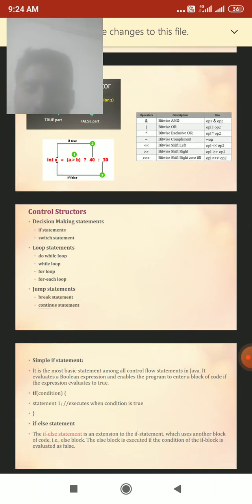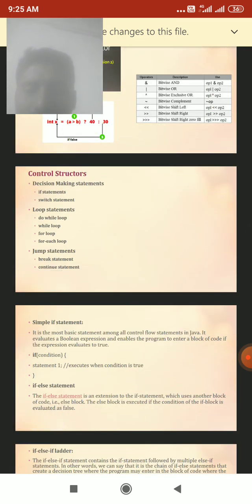Next, looping statements. There are four types of loops supported in Java. First one is the do while loop, second one is the while loop, third one is the for loop, and fourth one is the for each loop. Next are jump statements. There are two types of jump statements supported in Java. First one is the break statement, and next one is the continue statement.